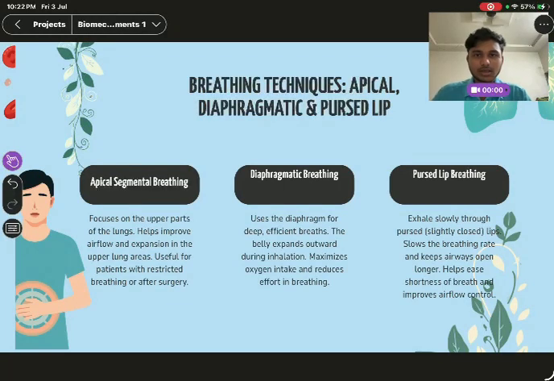Breathing techniques. Basically, I include three types of breathing techniques here: apical, diaphragmatic, and pursed lip. First, apical or segmental breathing. It focuses on the upper parts of the lungs, helps improve airflow and expansion in the upper lung areas, and is useful for patients with restricted breathing or after surgery.